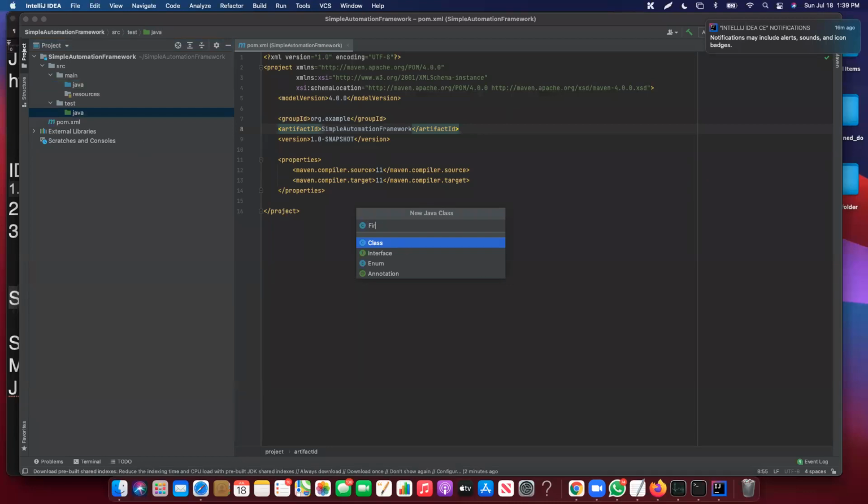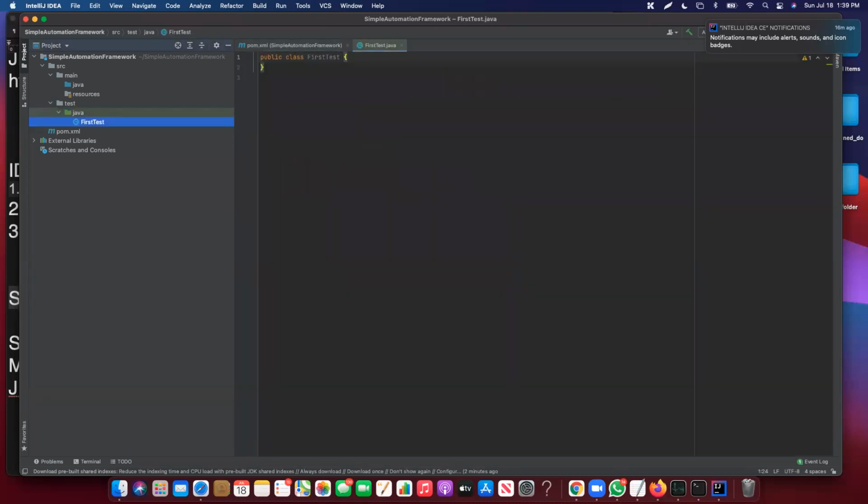I'm going to say first test. When you write a Java class, your name should be uppercase. The first letter should be uppercase. Okay, so we're going to do FirstTest, and we went ahead and wrote our first test.